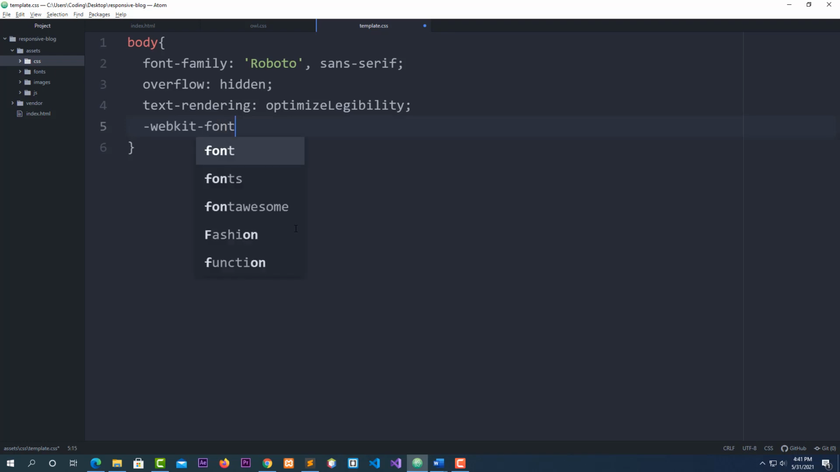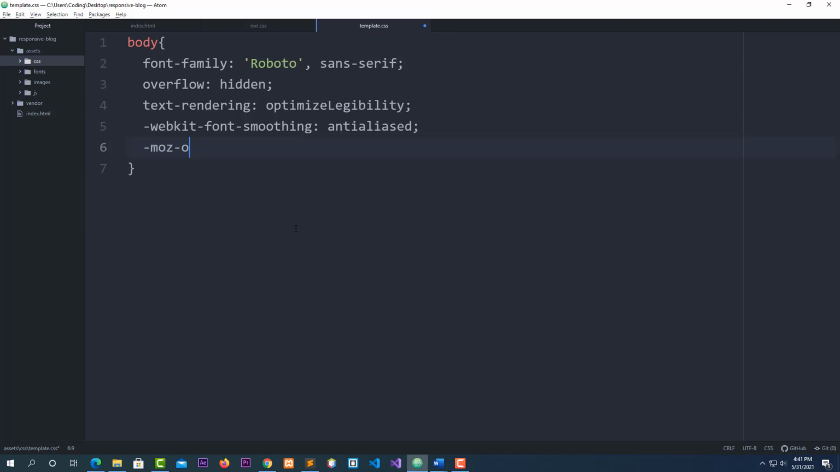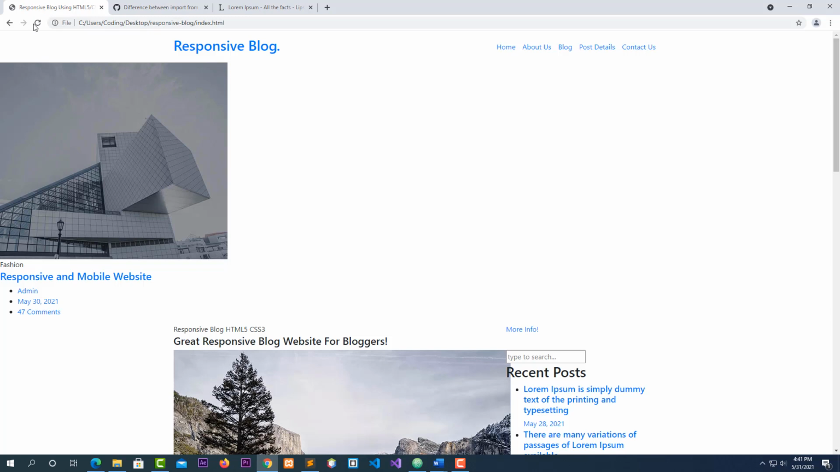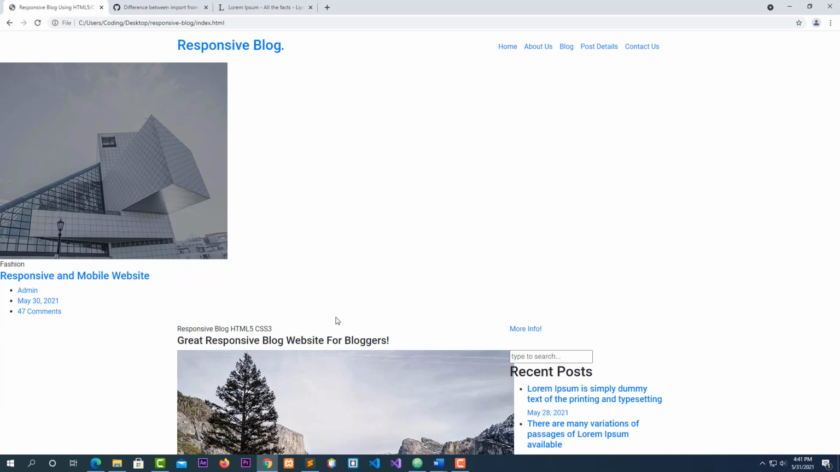Okay, we say -webkit-font-smoothing should be antialiased, like this. And also I need -moz-osx-font-smoothing. It should be grayscale. Okay, this is done. We can save our program and go back, refresh the page. Okay, we have something. As you can see, we got something a little bit.